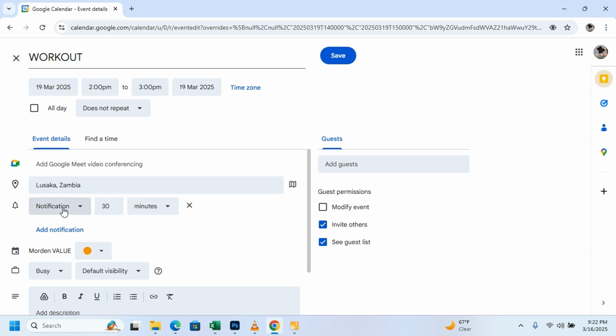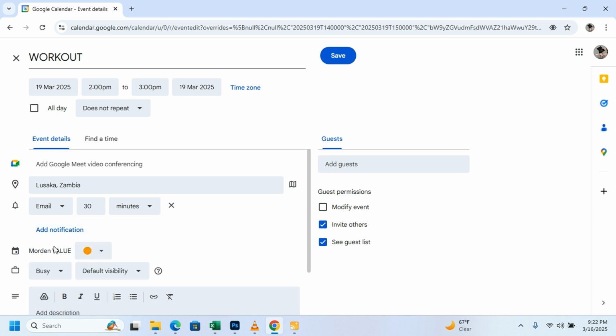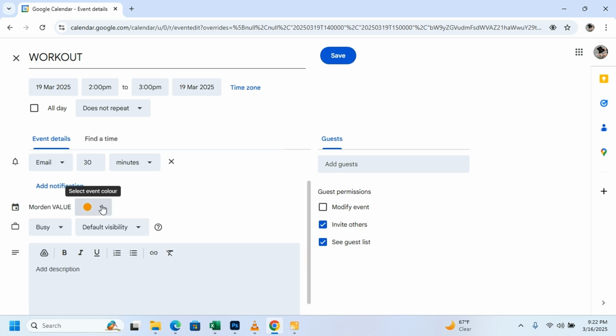When you click on this notification, you can see you can send a notification to yourself to be notified about this event by email. When you select this, then you can customize the time here, or you can also add another notification by just clicking on the add notification button here, or you can also remove notifications by clicking on the X. Down here, you can also color this event.